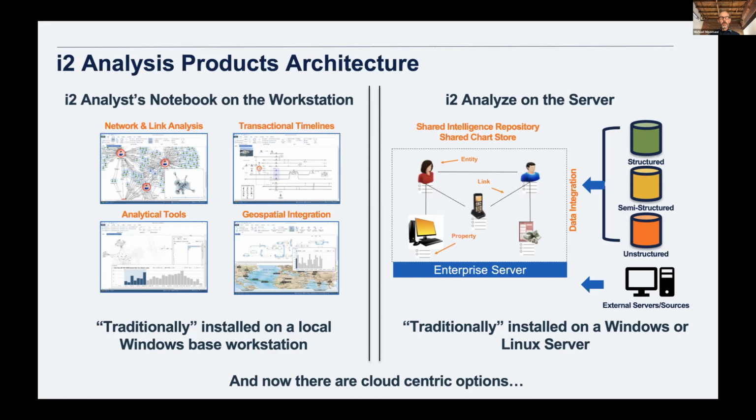So traditionally, you'll have a number of Analyst Notebook users scattered around your organization on different workstations, and you'll have typically one deployment of i2 Analyze in a data center somewhere supporting those to do things such as provide a shared intelligence picture, to store and collaborate on shared Analyst Notebook charts, or to connect dynamically with external data sources through i2 Connect. So traditionally, all this has been installed directly on the workstation and directly on servers in the office and in the data center. But what we're going to talk about is options beyond that.